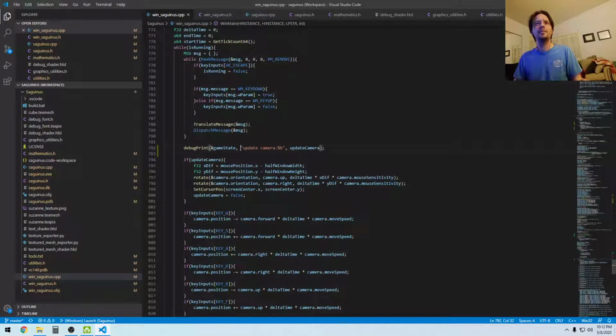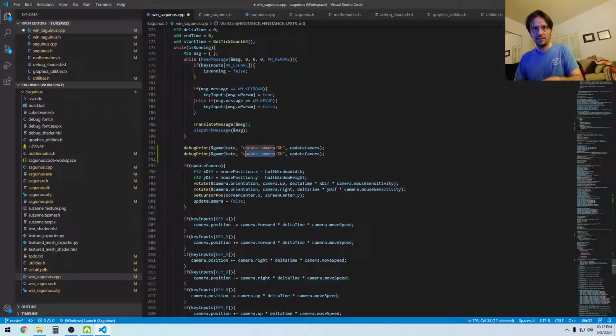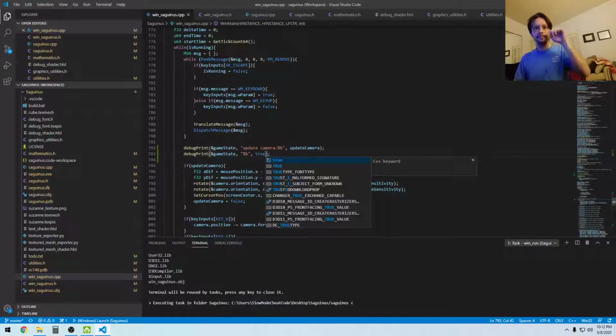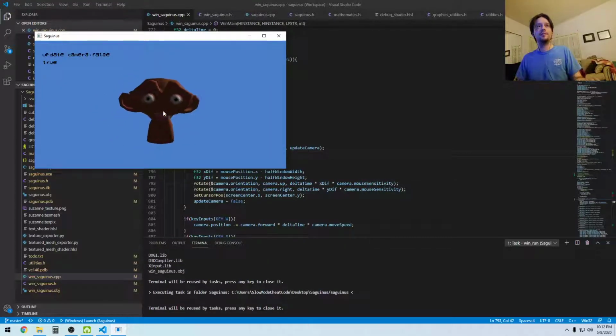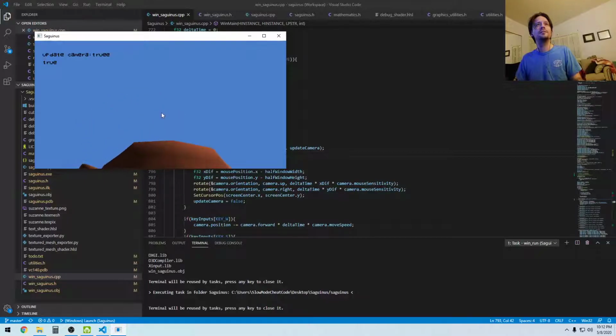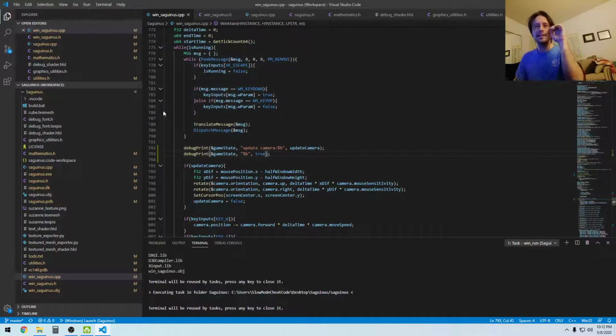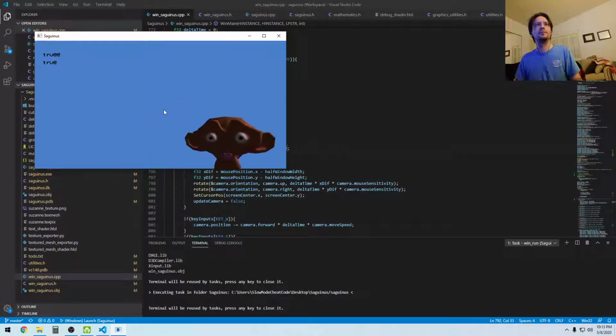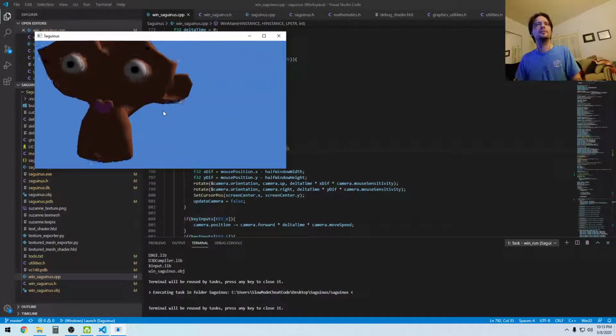Wait, is that for every Boolean though? Let me at least do some small amount of investigation here. True. No, it's not. It's just that one. What is up with that? That's weird. Update camera. What if I don't put update camera? That's so weird.